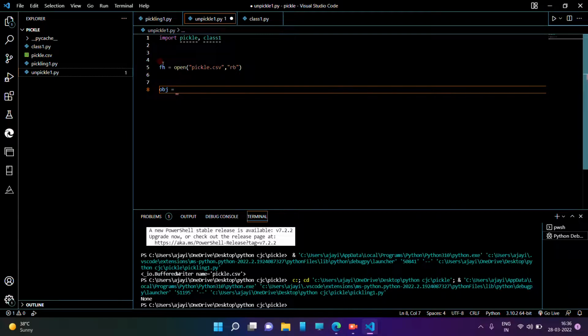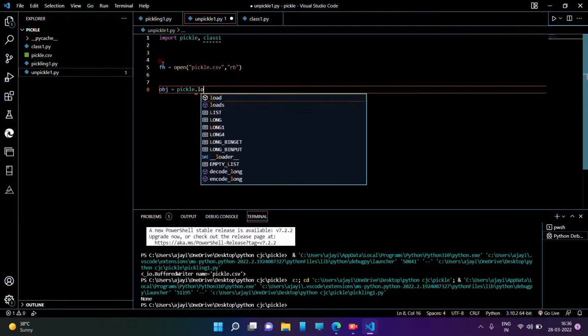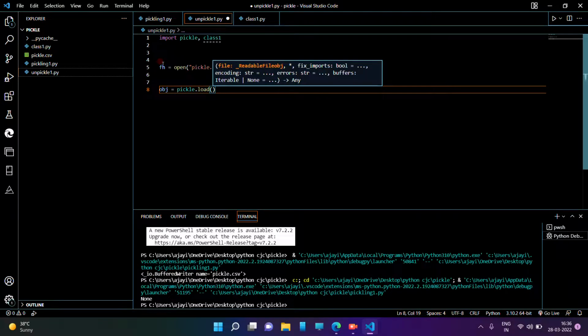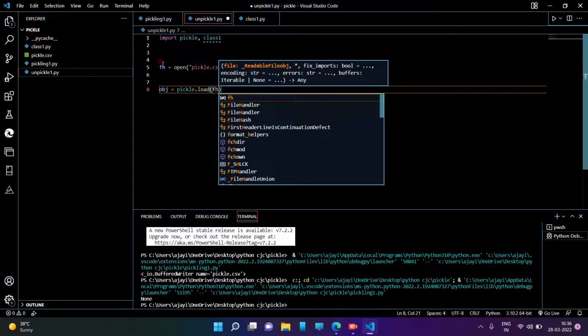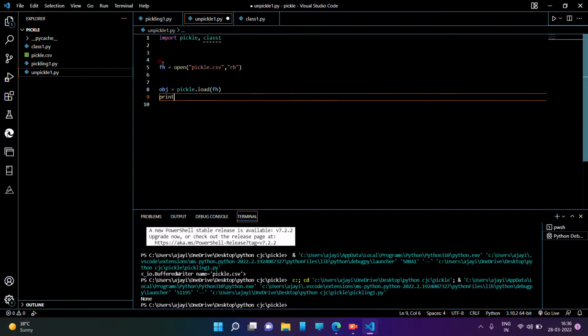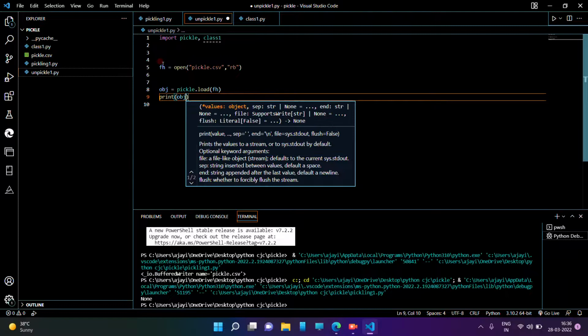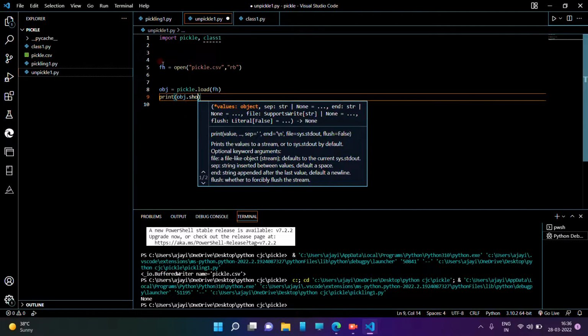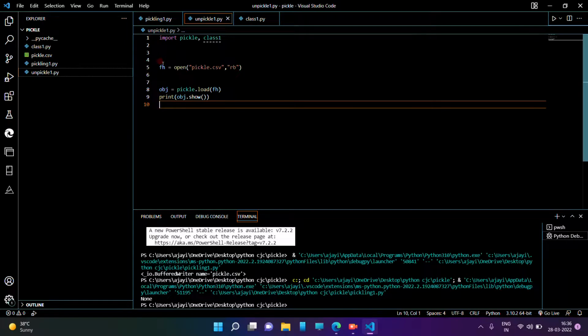Then we'll create one object, obj equals. There is one method, the load method, which converts binary data or byte stream data back into its original format. So just use pickle.load and pass the file object, which is fh. Then print obj.show method. We have a show method. Control s, f5.